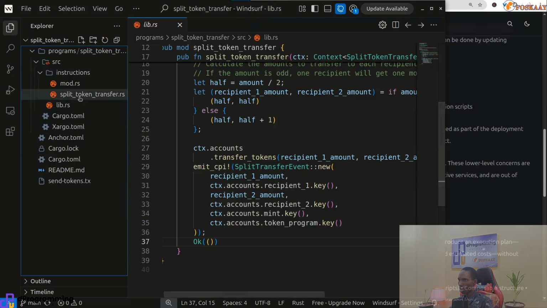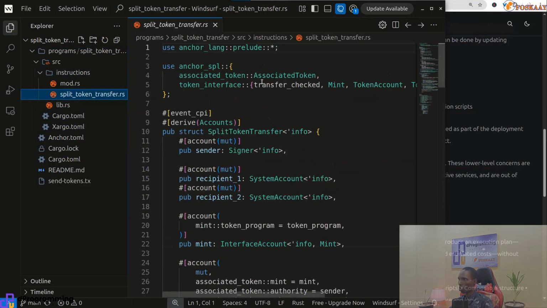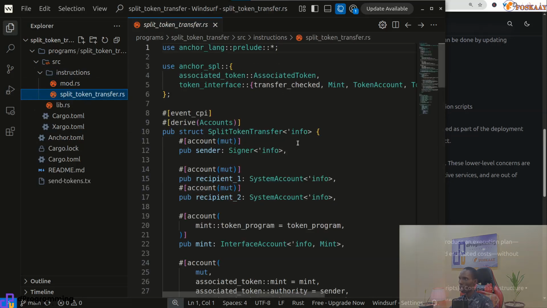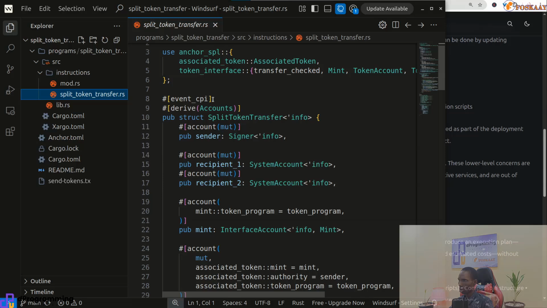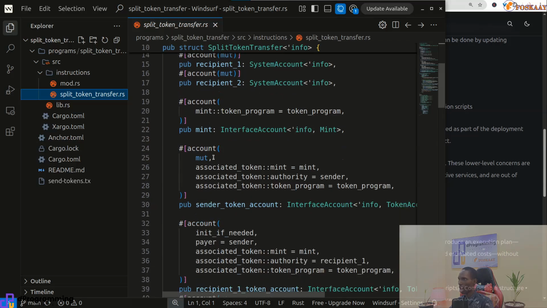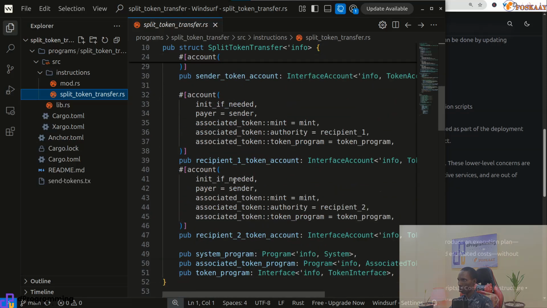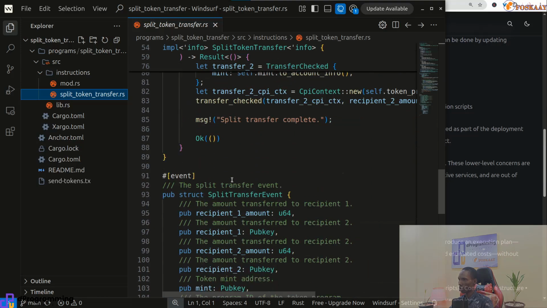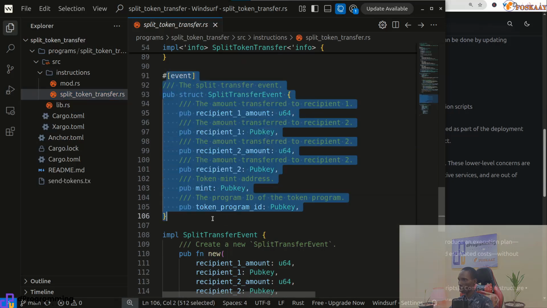So that's what all this is, and when you look at the instruction that was imported, you can see there's a mod here, that's transfer, and this. Then you have this, you can see events, CPI, that's how Solana programs talk to each other. So it's like a program invocation. Then you can see the accounts, you have your sender, handling the authority who will pay for it and things like that. So you can go through and you see all these events being emitted.